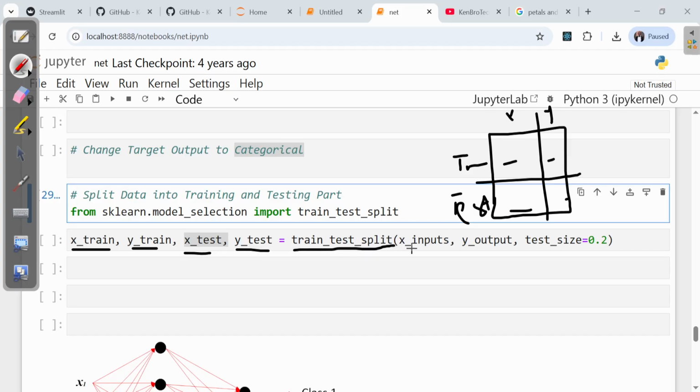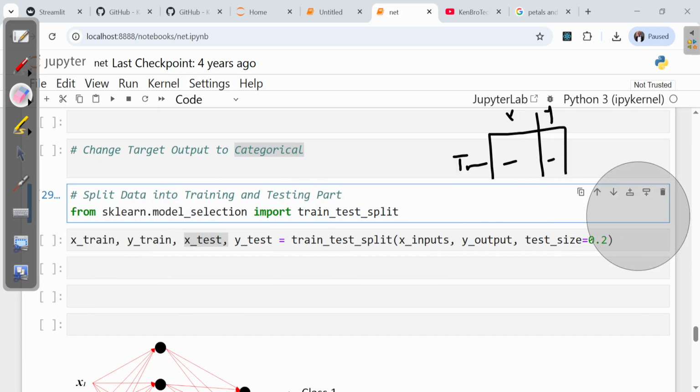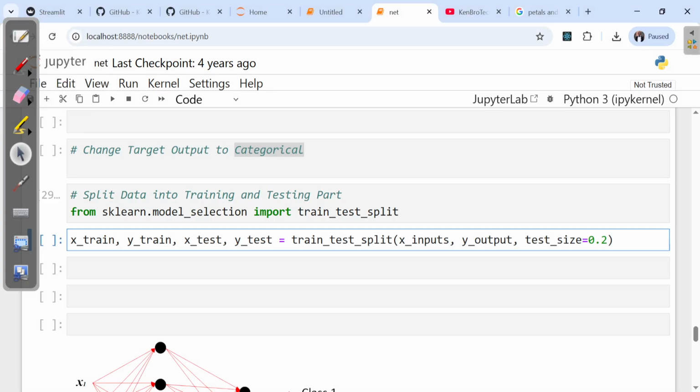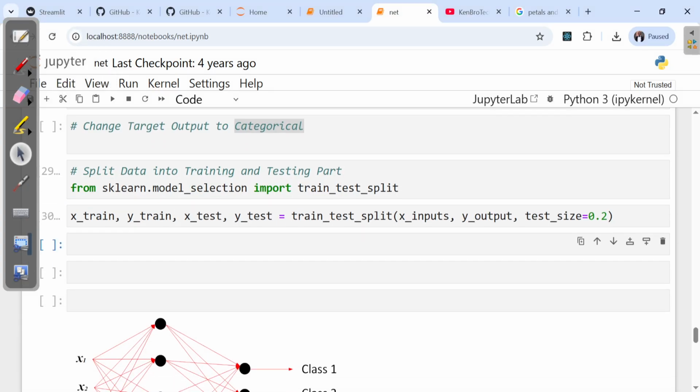We have specified the actual data. The actual data was the X input and then the Y output. And we also specified the ratio in which we wanted to split. So everything is looking good. Let's move on. I haven't run this cell, so now let me run this cell. When I run this, everything is okay. If you have a mistake and then you run, you are going to be prompted.